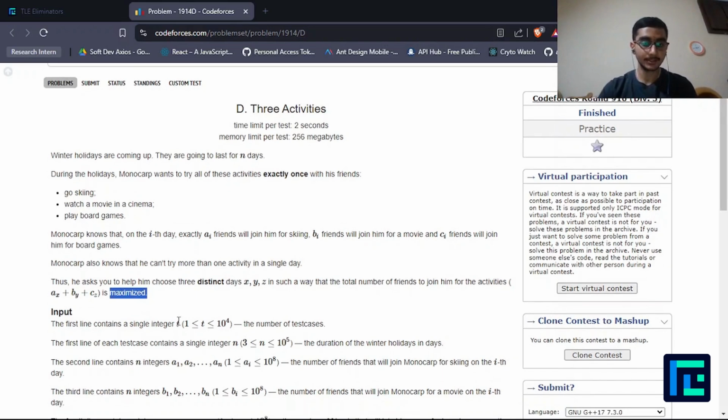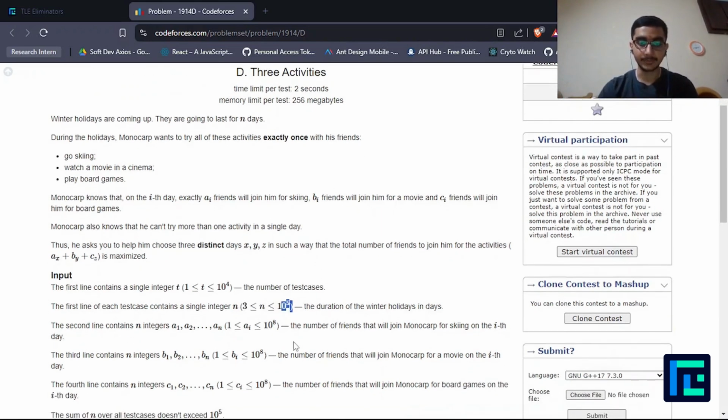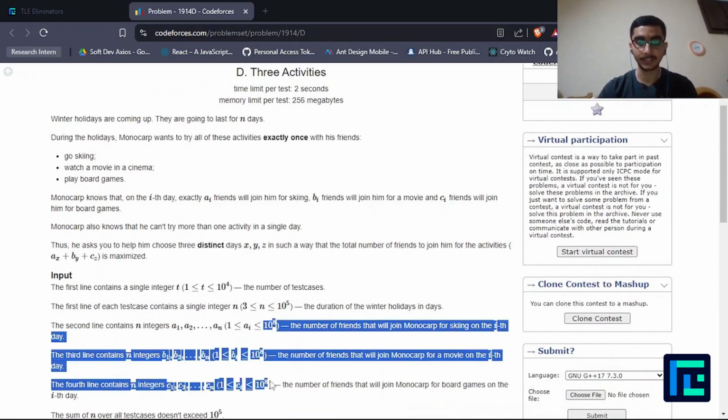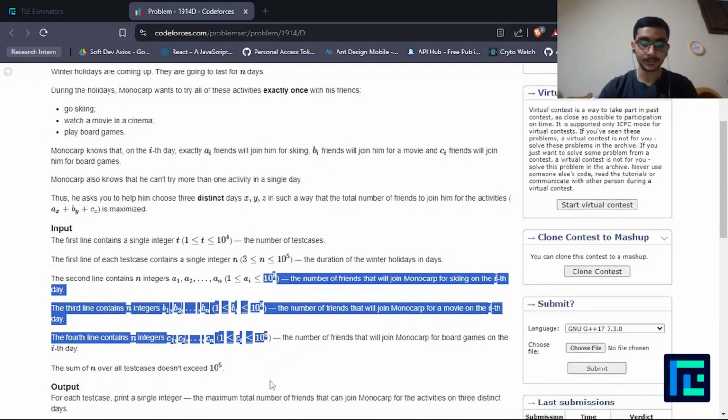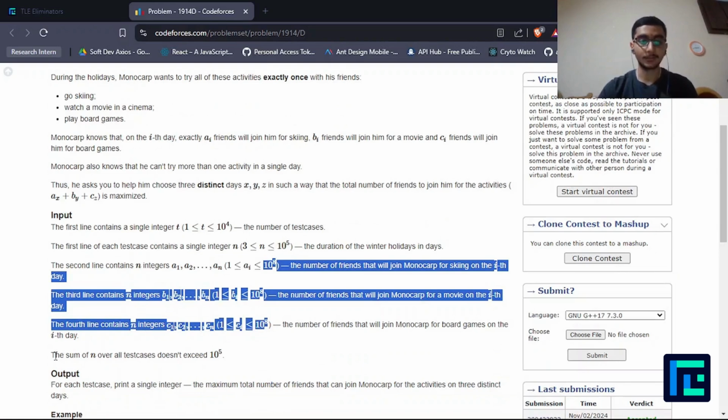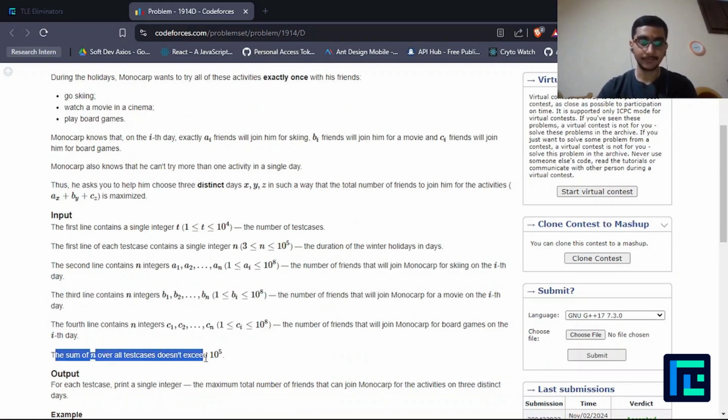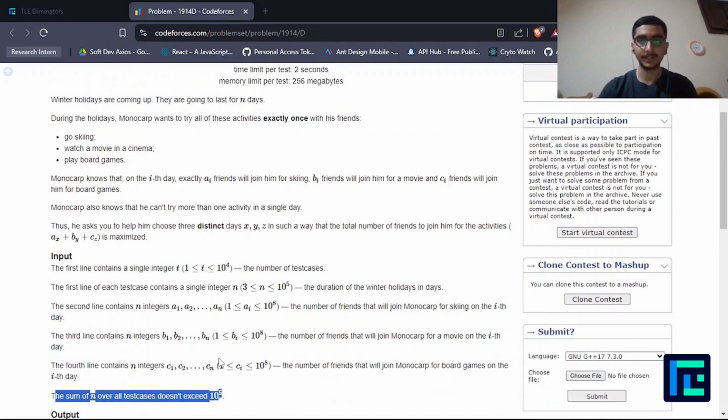And for the constraints, you'll have a T denoting the number of test cases, which goes up to 10^4. And then in each test case, you'll have N, which denotes the size of our arrays, which can go up to 10^5. And elements in each of our arrays can go up to 10^8. Also, there is a special condition that the sum of n over all test cases will not exceed 10^5.